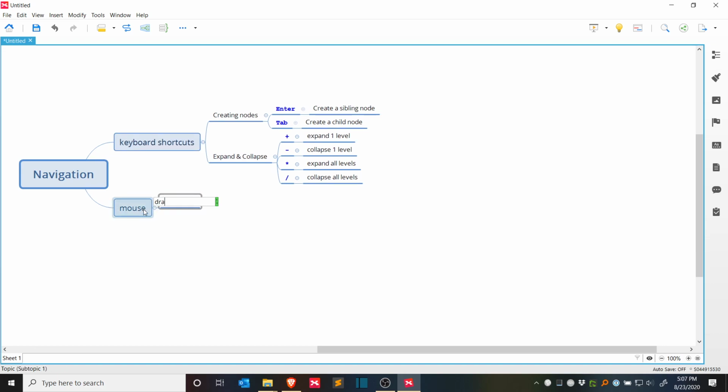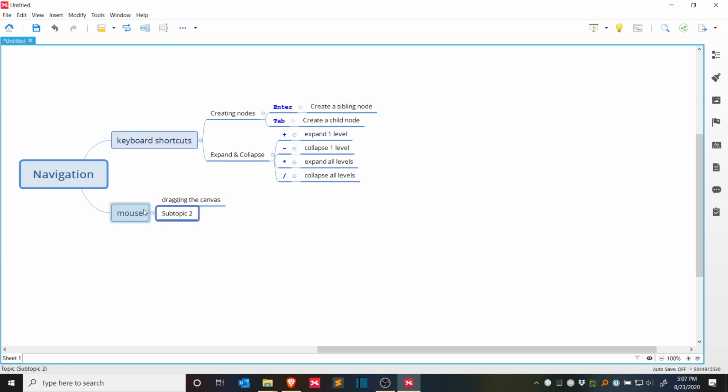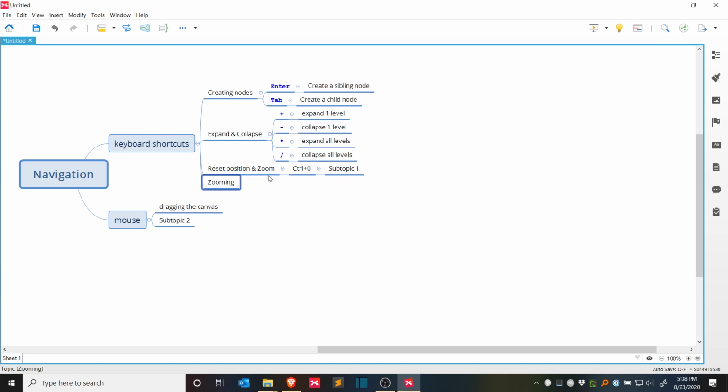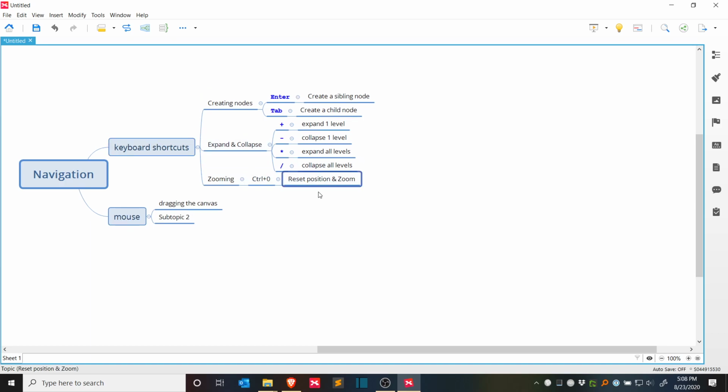Here we mentioned dragging the canvas, and I'm remembering things now. So here Control plus 0. This will reset position and zoom, right? So maybe we can say reset position and zoom. So Control 0 will be how to, maybe let's say this is zooming, and Control 0 is the thing. This is the key to press, whereas this is the definition of what that will do. So I think so far so good.